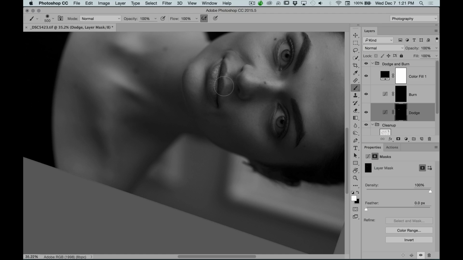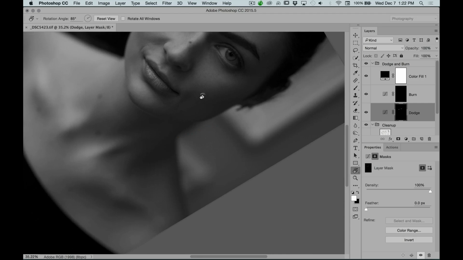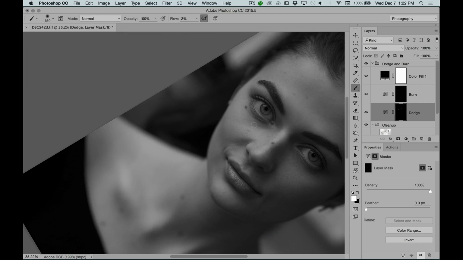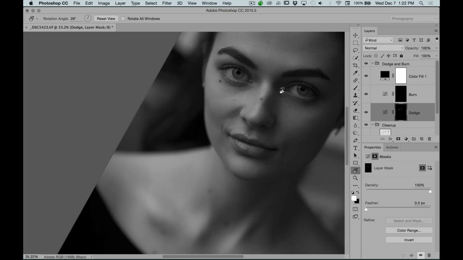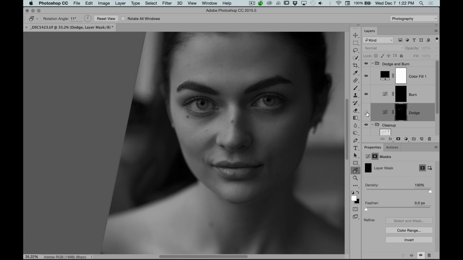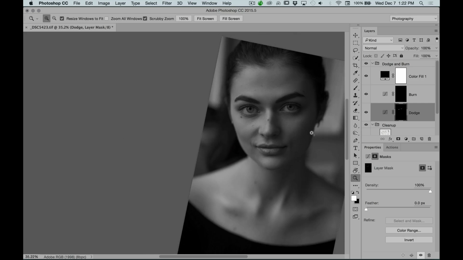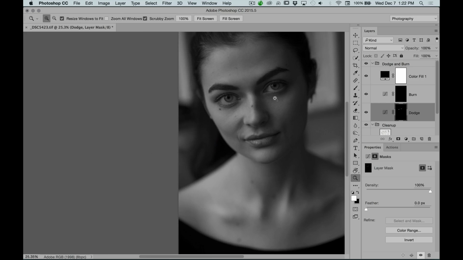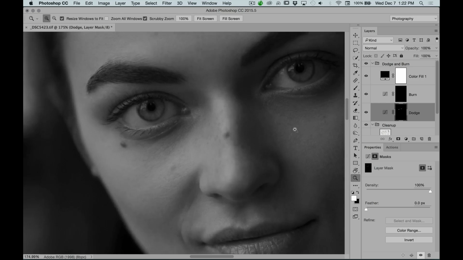So again, switch to my white brush, flow of 1% or 2% for me. And then I'll just go over with a few strokes. You can see I'm not doing a lot of strokes. It's just 4 or 5 strokes in every area. And the goal for portraits is keeping it natural, so I'm not going to go too far. And just doing that, you can see that the under eyes are natural and all the texture is still preserved, which is the bonus.